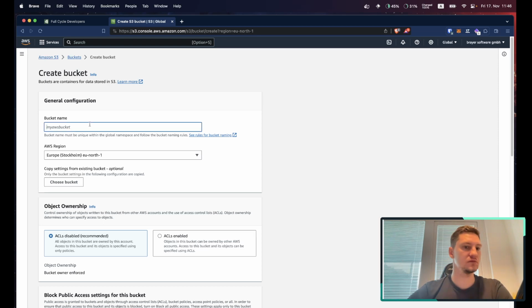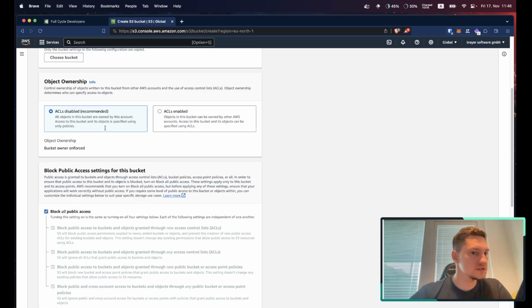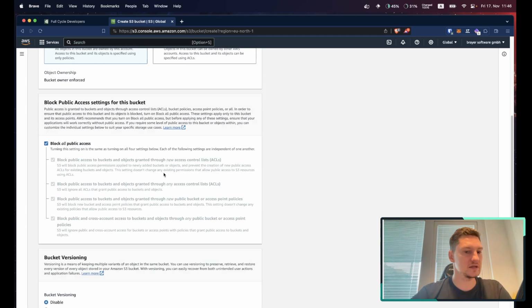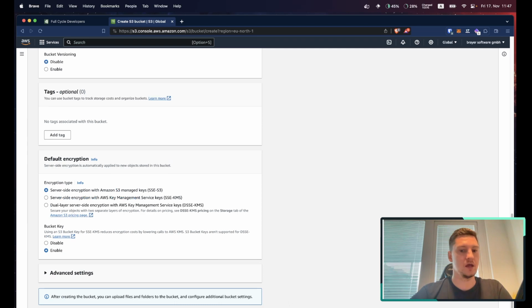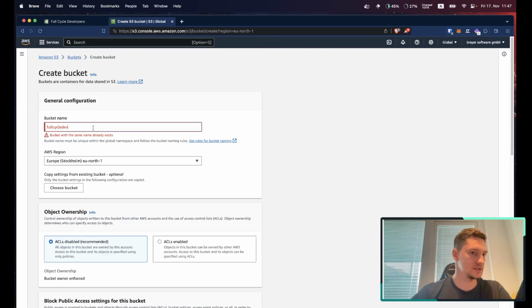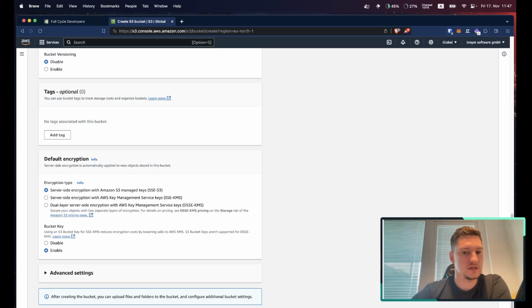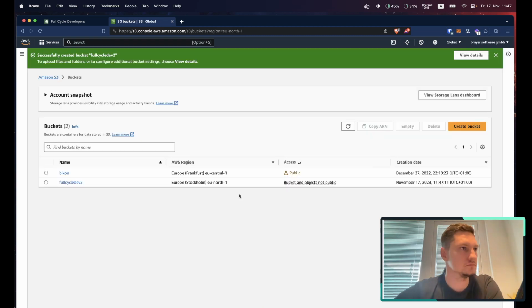You name this whatever. I'm going to name this full cycle dev and it will fail because I already created this on the other account. Nothing else is needed. Keep it like this, all fine. You create a bucket. There will be the error: bucket already exists, as I told you. Give this any name. This is a unique name, this can only exist once. You create this bucket. Great.